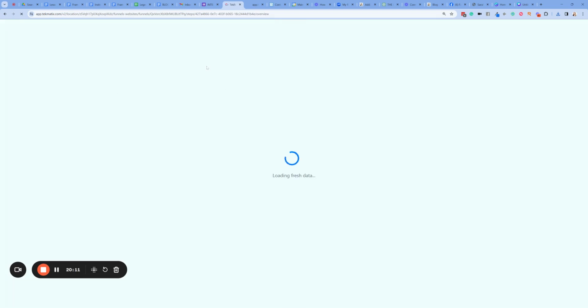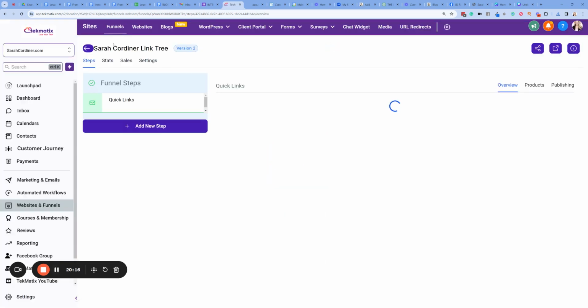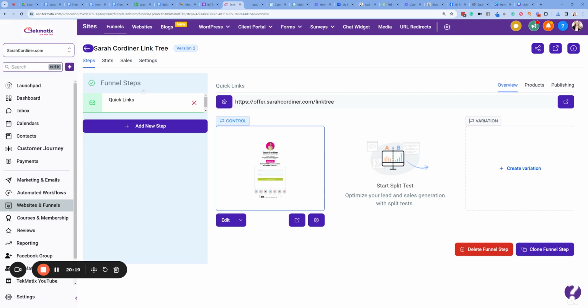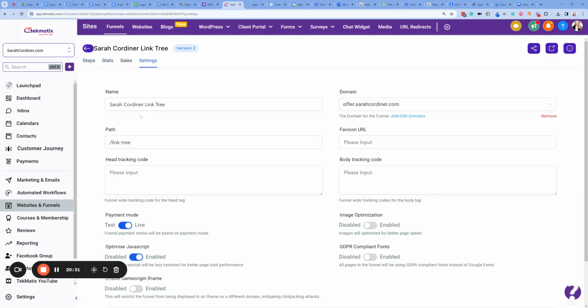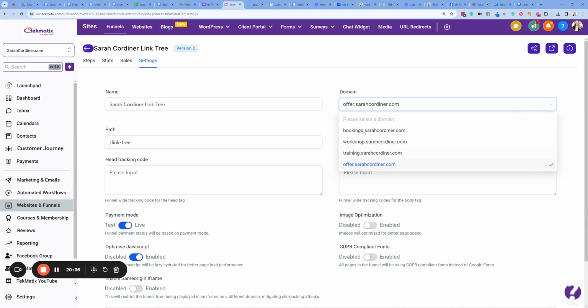What I'm going to do here is just show you where that is. So we're inside our funnels, inside your particular link tree. You've got steps, stats, sales, settings, and you've also got publishing over here. In publishing, you can choose what your URL is, but over here in the main settings, this is where you choose what domain is connected to this. I could pick any of these domains that I've connected with Tekmatix. You can connect unlimited domains. It'll be yourwebsite.com or a subdomain. Whatever you've connected will show up as your drop down here.